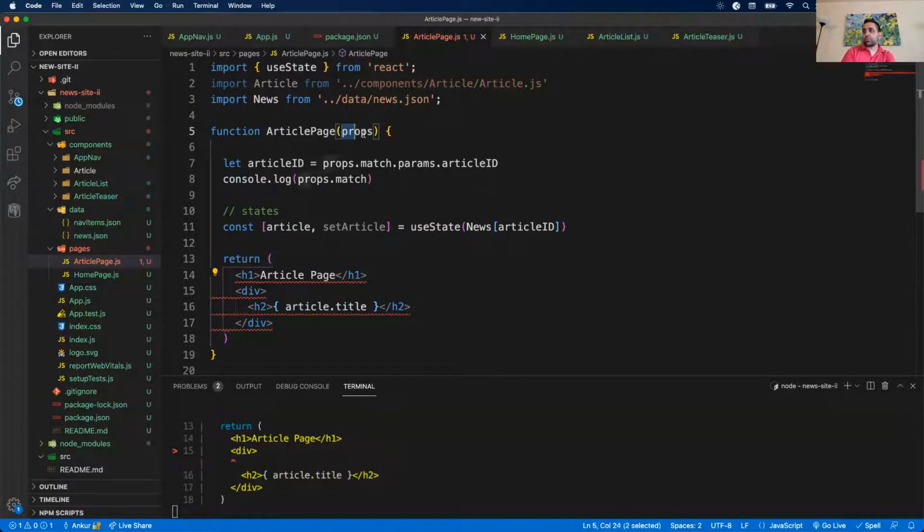All right, so props will have this match object that has params, and that's going to have the actual value from the URL. We could use that ID to actually get the article from our data, and then you can use the article as we need here.